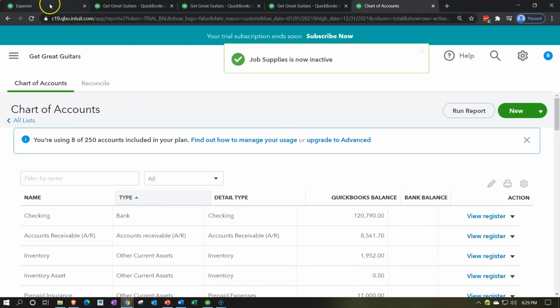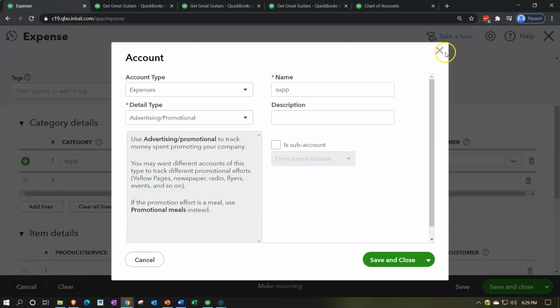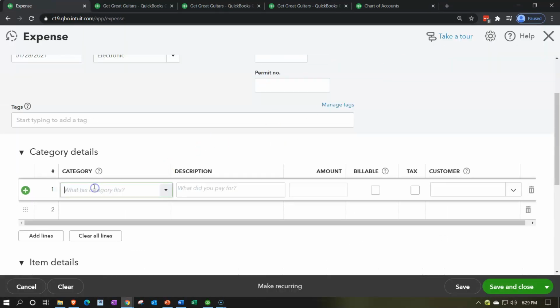So then I'm going to go back to the first tab and I'm going to close this out and let's try it. Let's see what we got then again. I'm going to say supplies and now we just got office supplies. That's what we want. That's what I want to call it here. And then we're going to say this was for 500. There it is. I'm not going to assign a customer.